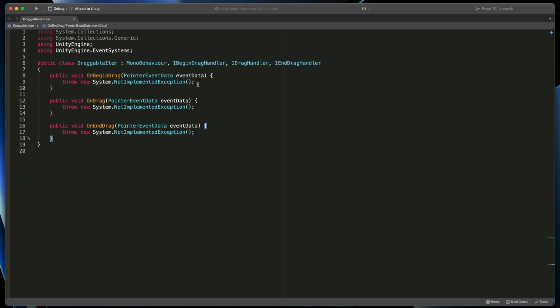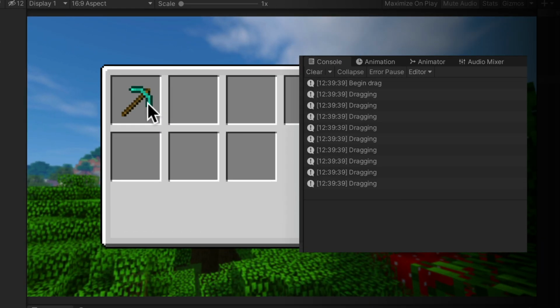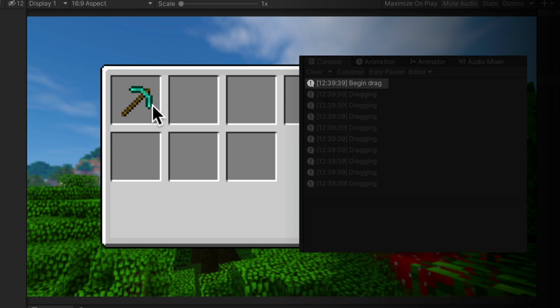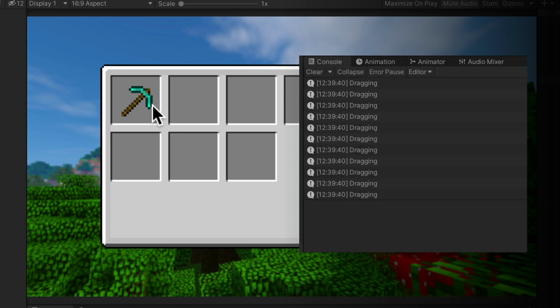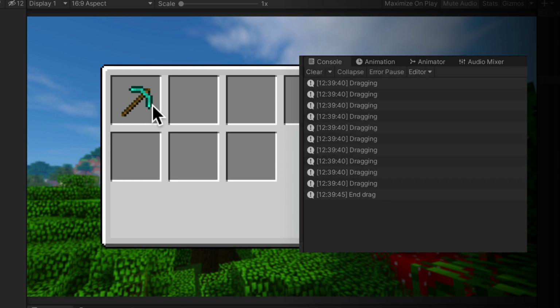To test it out, let's replace those throw exceptions with debug.log, begin drag, dragging, and end drag. After those changes, save the script. Now you can see that when I start dragging the object, there is a console log begin drag, during mouse movement there is dragging, and when I release the mouse button, we have an end drag message.